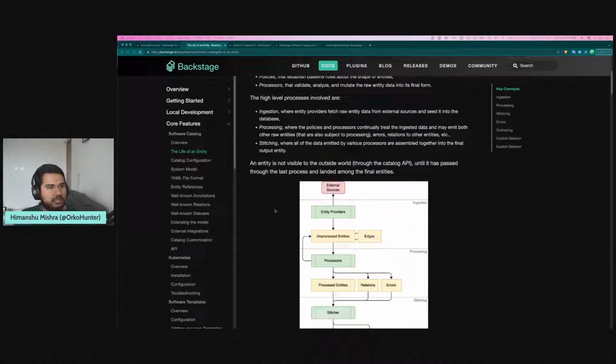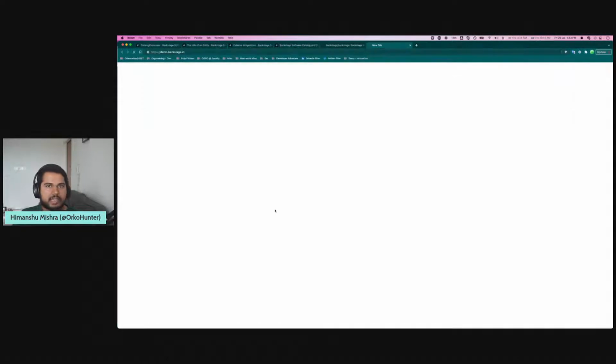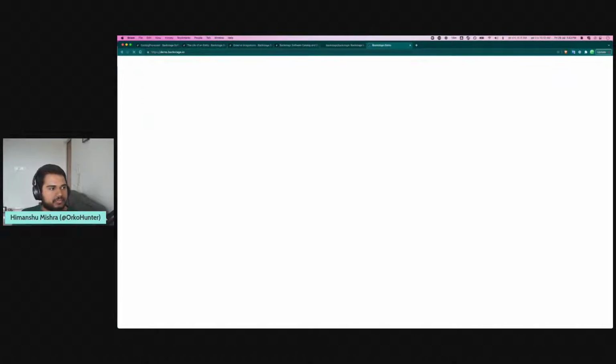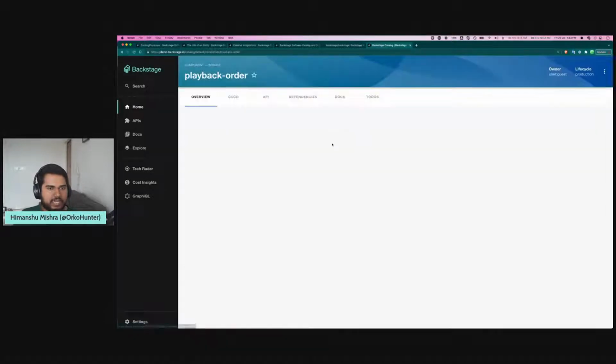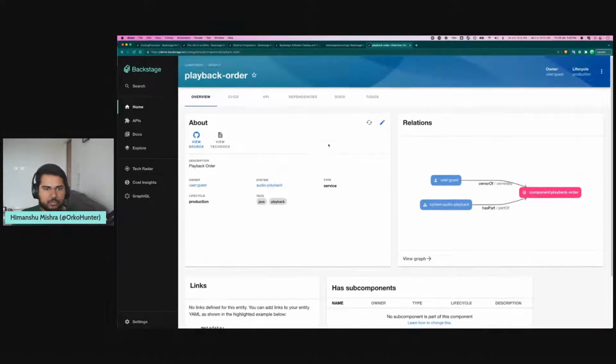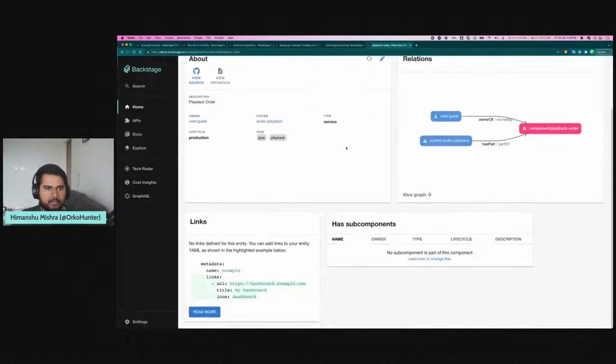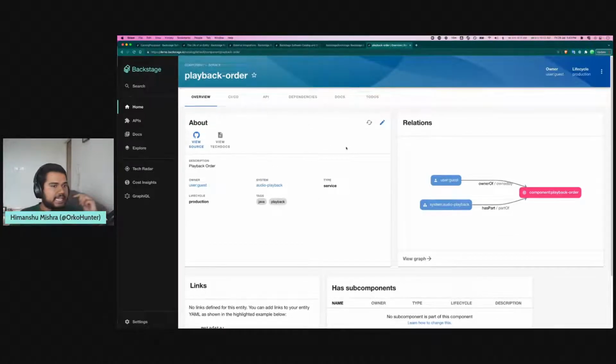Maybe when you open an entity, and I'm going to open the demo Backstage environment, let's say you open an entity and you want to see some badges in here. So you can dynamically write a custom processor which can attach that metadata into the entity.